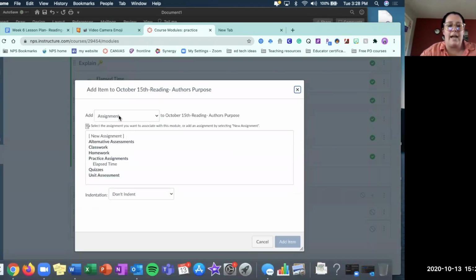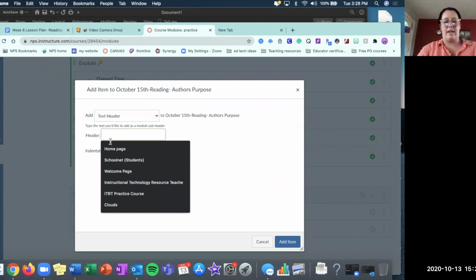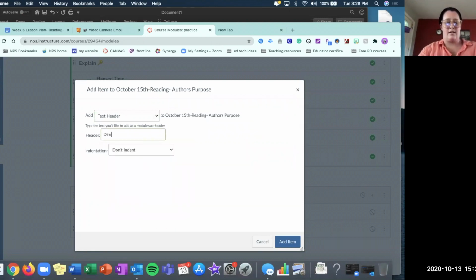And now we're going to add another text header. So this header is going to say direct instruction, and this is going to say readings.